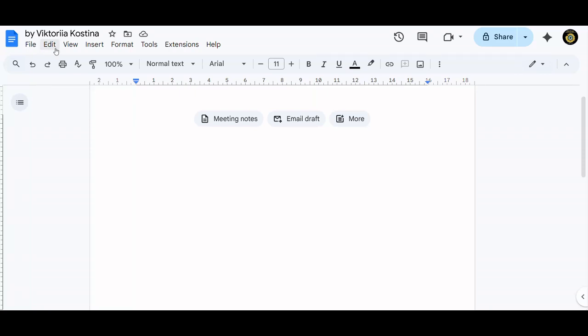I will name the menu items one by one and point to them with the mouse. File, Edit, View, Insert, Format, Tools, Extensions, Help.